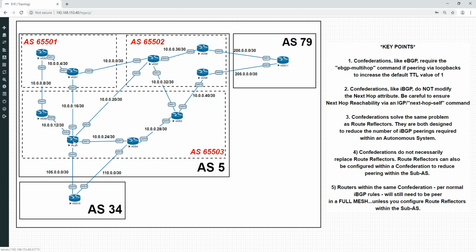Okay. So what we need to do now is do these inter-confederation peers. So that would be this here, going from AS 65503 to AS 65501. Same again, 503 to 501. 503 to 502, and 503 to 502, and 503 to 502 as well. So let's go and do that. We'll work from left to right then.